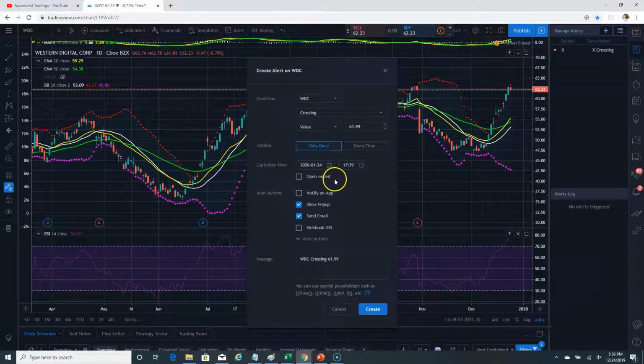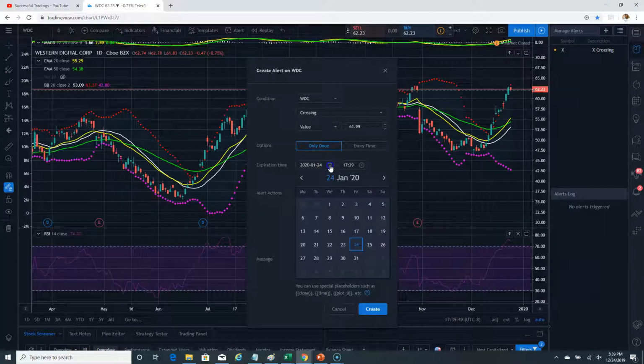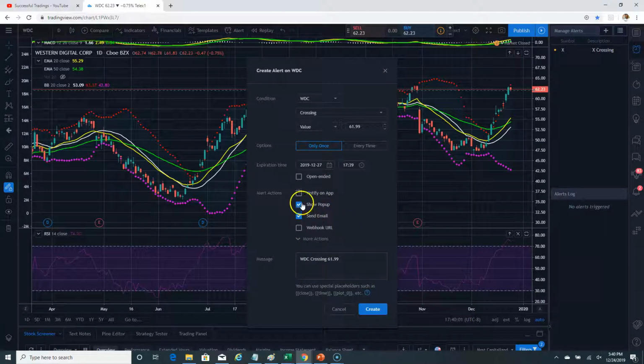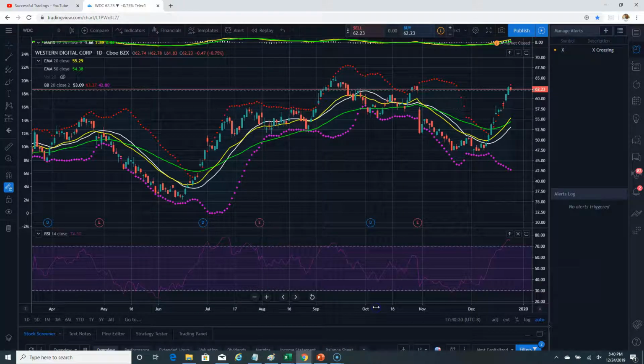And then you're going to set the expiration time. So let's say between now and, we are not in 2020 yet, so between now and Friday, how about that? And either I can choose to notify me on the app itself, to show a pop-up, or to send me an email. As you can see, my default setting is that it shows me a pop-up and sends me an email. They already have my email. So that's it. Create.